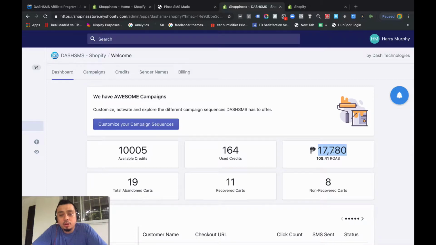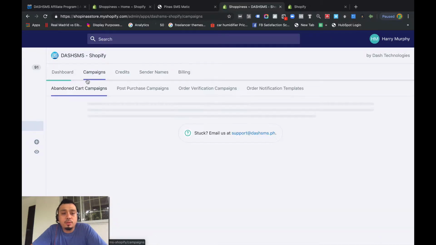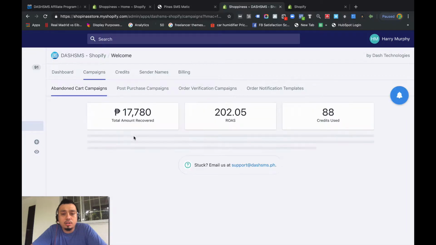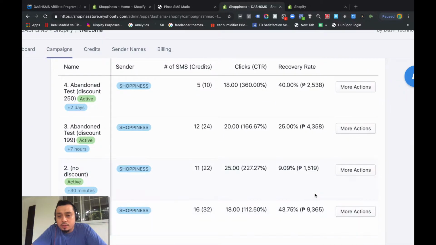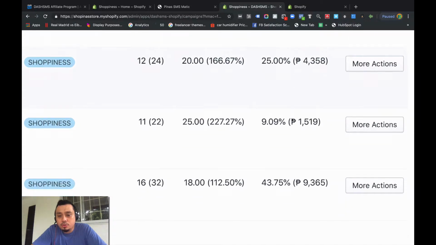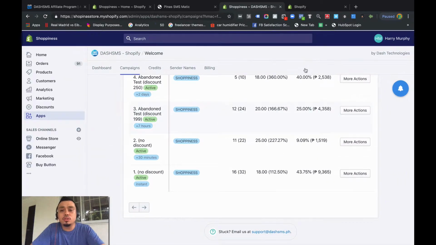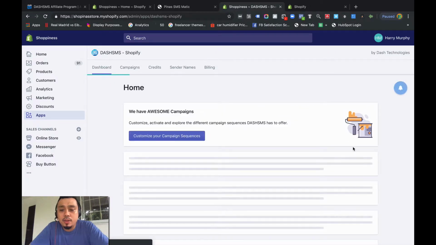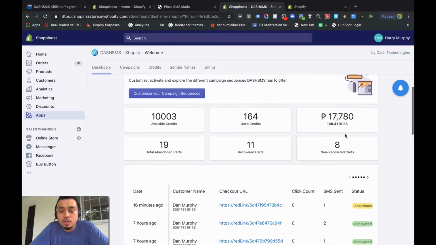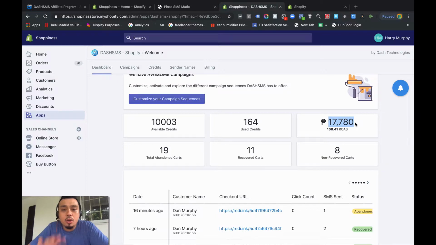This figure up here is going to match the figure that's inside of campaigns under abandoned carts. So what you're going to see down here, if you can see this column that says recovery rate, there are actually pesos. You can see the peso figures here for each sequence. If you add those up, it's the same thing as the total amount recovered that's up here in the abandoned carts campaign, and it's the same amount that's going to show inside of the widget here at the top. All right, so hopefully that makes sense with the calculation of the figures over here.